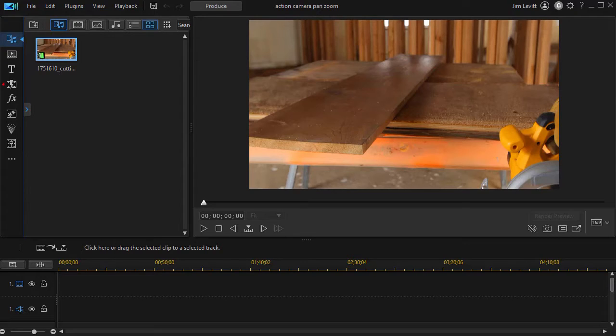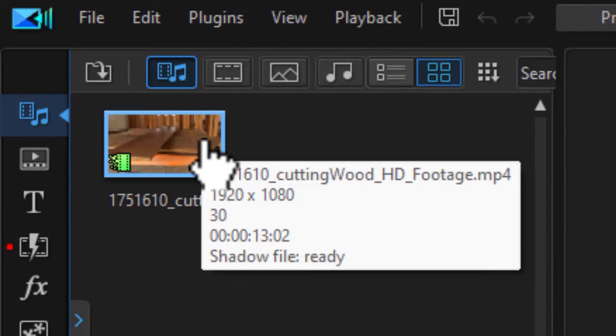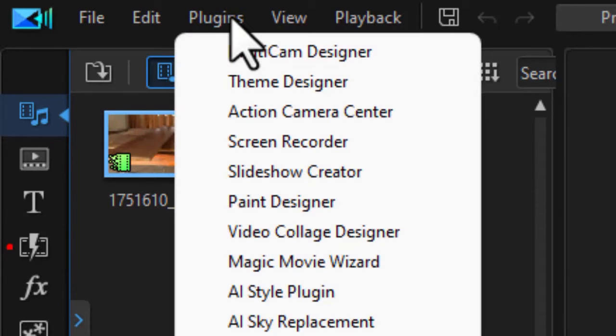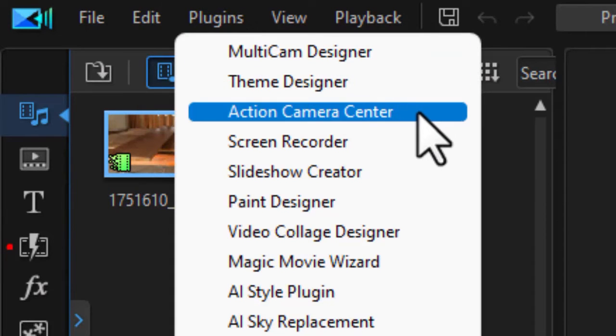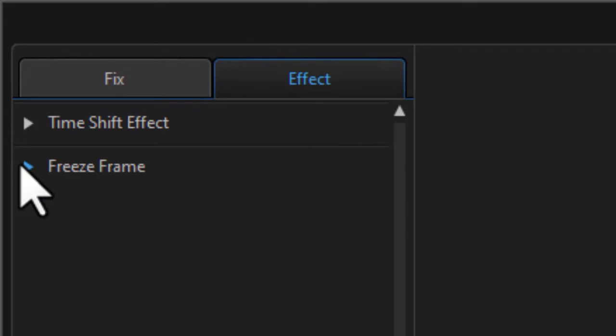I have my video and it's in the media room. When we're going to apply anything by using the Action Camera Center, we have to use the clip in the media room and not on the timeline. So with that highlighted, I'm going to click on the plugins menu at the very top. And from the drop-down, I'll choose Action Camera Center. Now we notice we have two categories on the left side, the time shift and the freeze frame. Let's look at pan and zoom within the time shift controls.